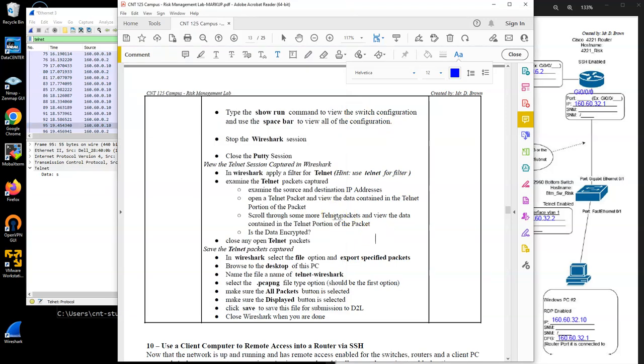This is completely insecure. This is all ethical, we're all doing this in an ethical manner. It's a good chance to see why we don't use Telnet anymore. All right, I'm going to save those packets.